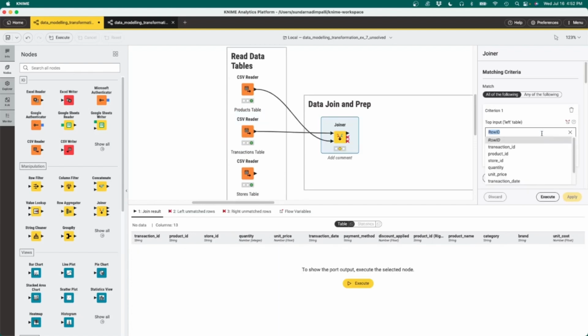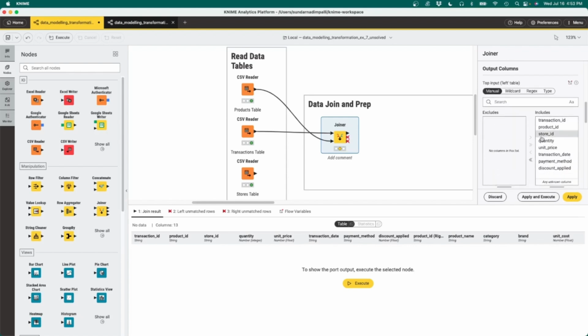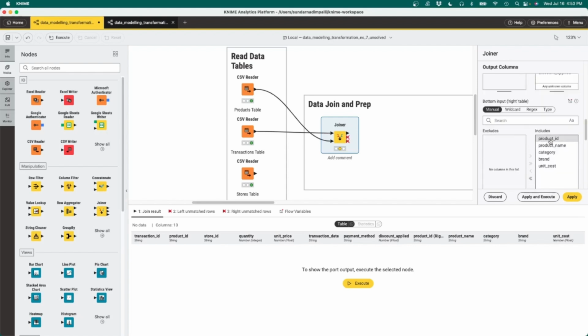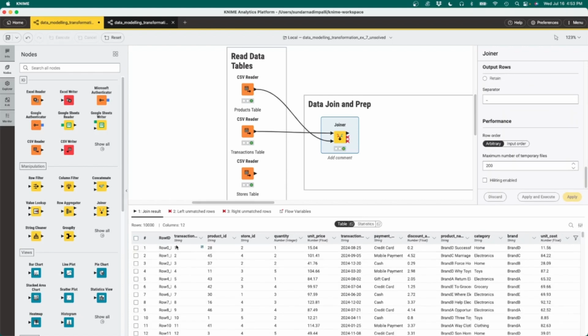So let's first join transactions with products. I'm going to join the transactions with the product data using product ID as my joining criteria. I want matching rows and I want to include all the columns from the product table except the product ID because that already exists in my transaction table. And for each of the 10,000 rows in my transaction table, I now have the product information that aligns with the product ID in each transaction.